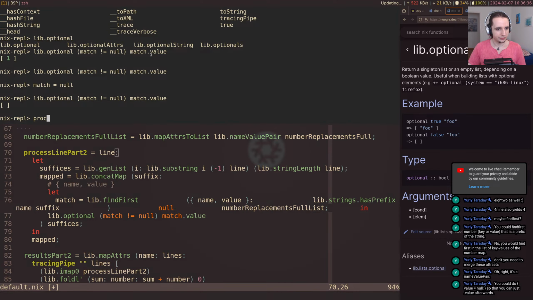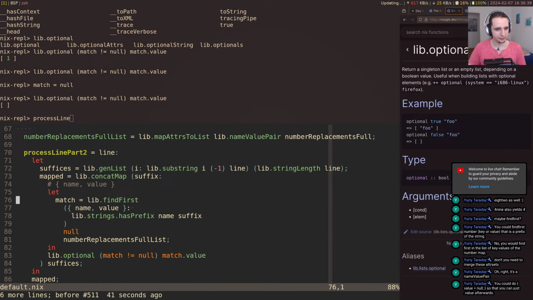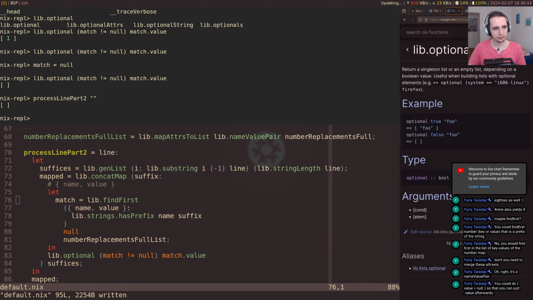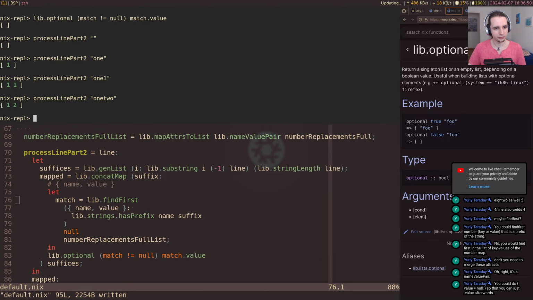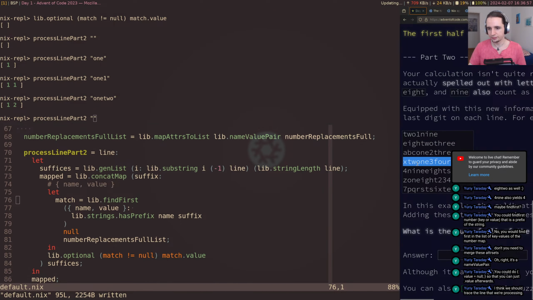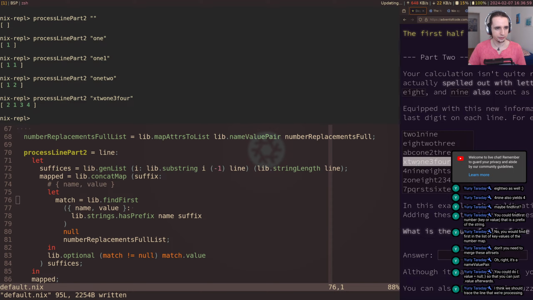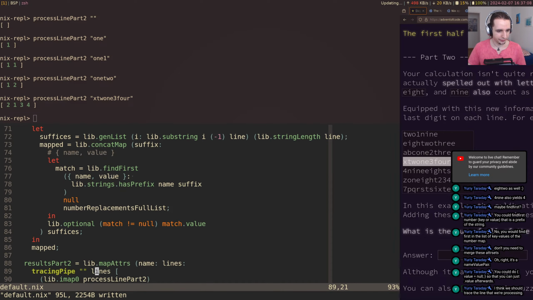Okay, let's debug this like this. We're gonna call this function directly. It's an empty line. Seems to work. 1 seems to work. 1 1 seems to work. 1 2 that also seems to work. What is the example here? This one. 2 1 3 4. That also seems to work. We should trace the line that we're processing. That is a good idea.